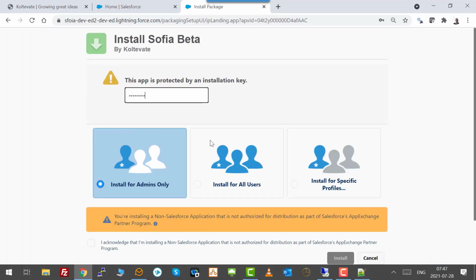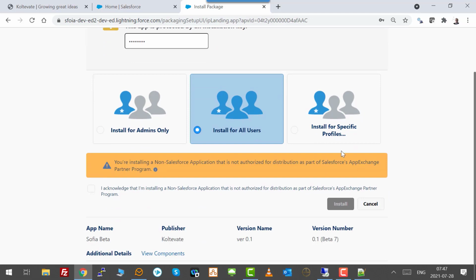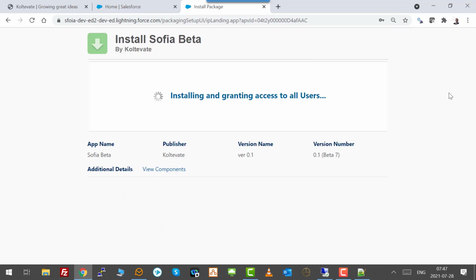The serverless architecture of Cultivate Sofia means that there's no integration platform that you need to deal with. The installation simply begins by taking a link that you'll be sent as part of the beta program and installing the app into your Salesforce instance for all users. You can use a dev instance or a sandbox instance. In this case, I'm using a dev for the demo, and waiting for the installation to complete. It should only take a few seconds.